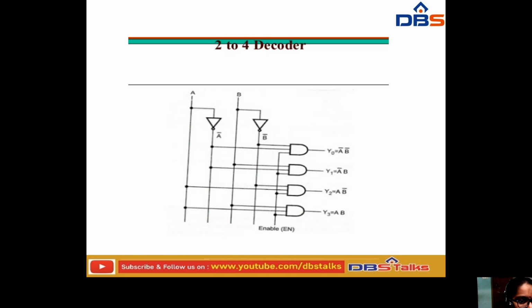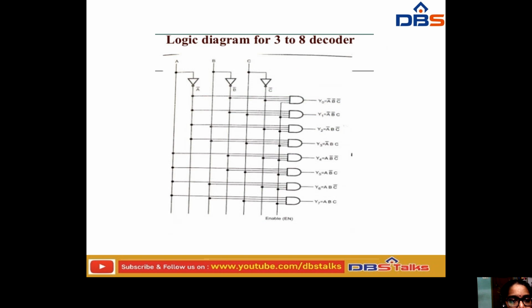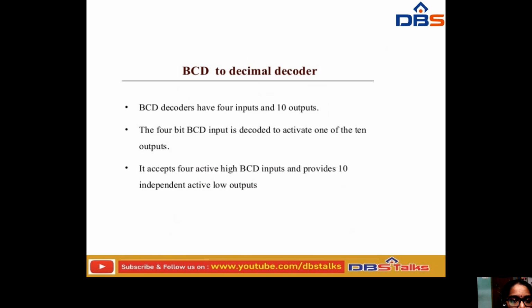In the next class we will continue with these topics: the 2 to 4 decoder circuit, and the truth table for the 3 to 8 decoder and its logic diagram. We'll discuss it in the next class.